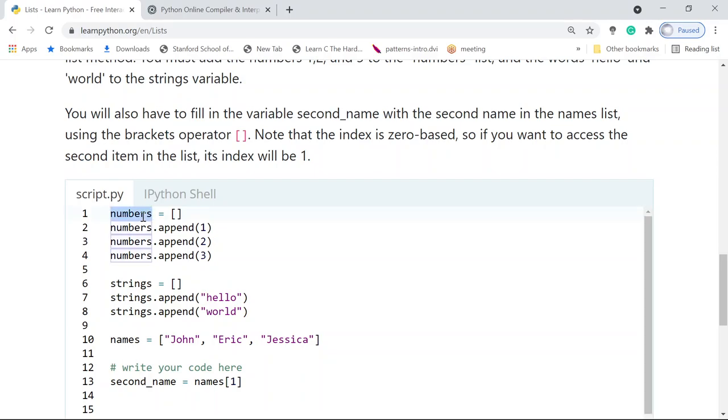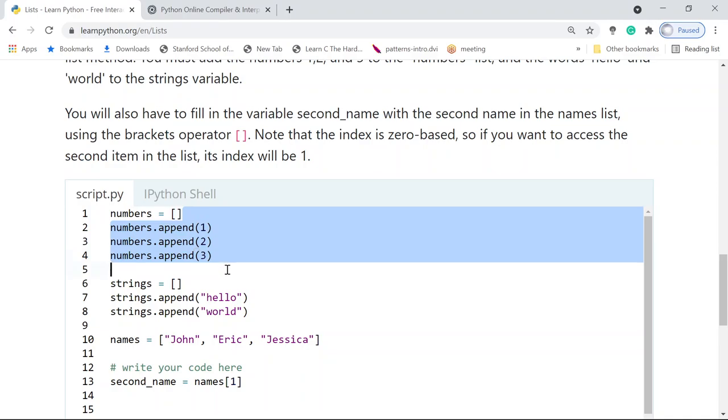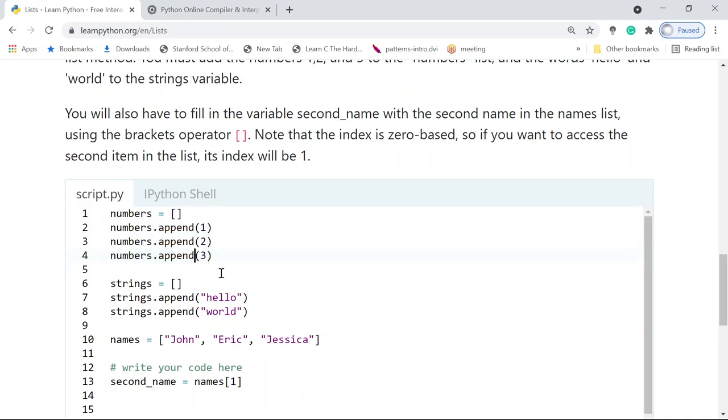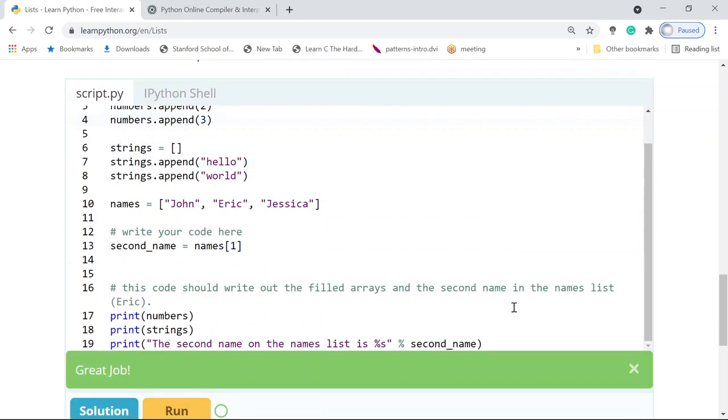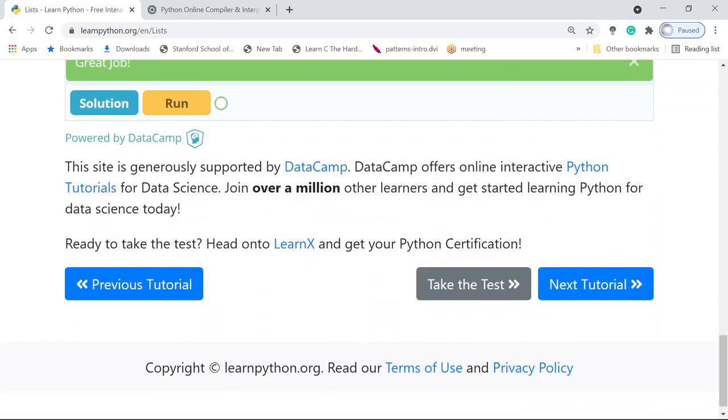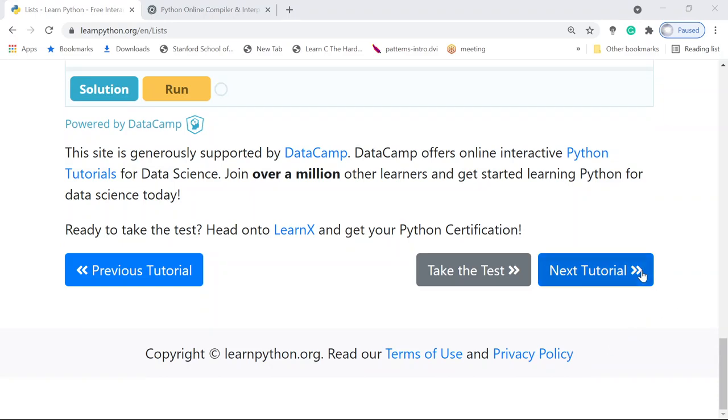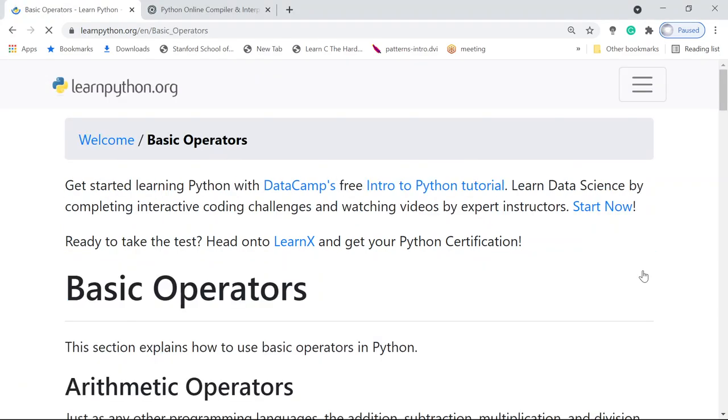Since it has been named as numbers, we are going to insert only numbers. Suppose it is some kind of data about a person, it can have name, age, gender, address, phone number, everything, right? That also can be part of the list. So successfully, we have learned the basics of lists. And we will meet in the next tutorial. Okay, let's go to the next tutorial.